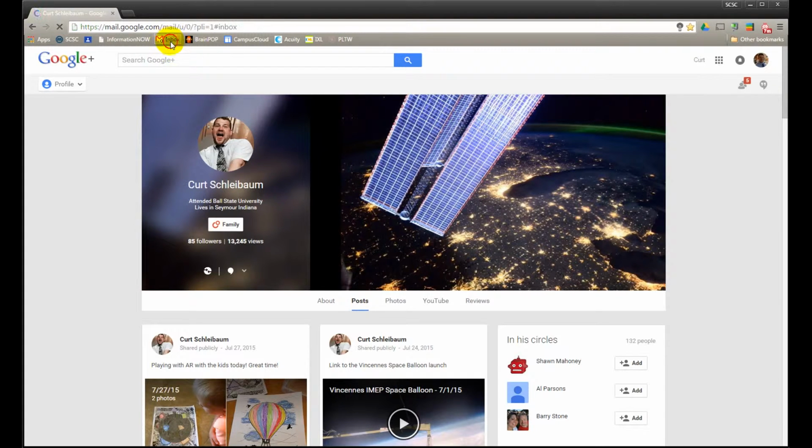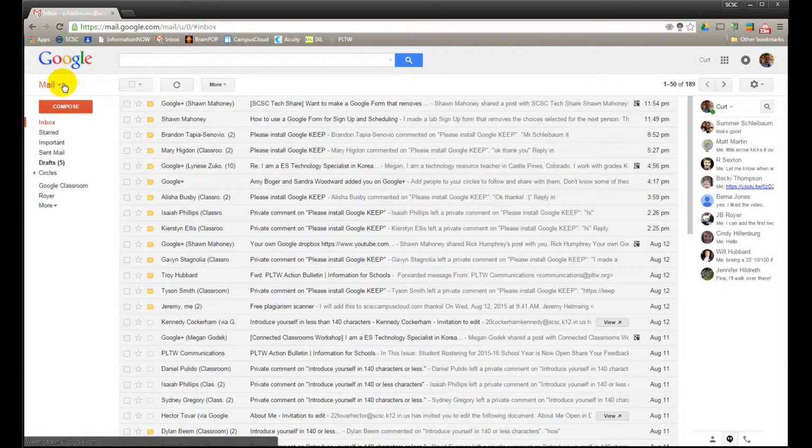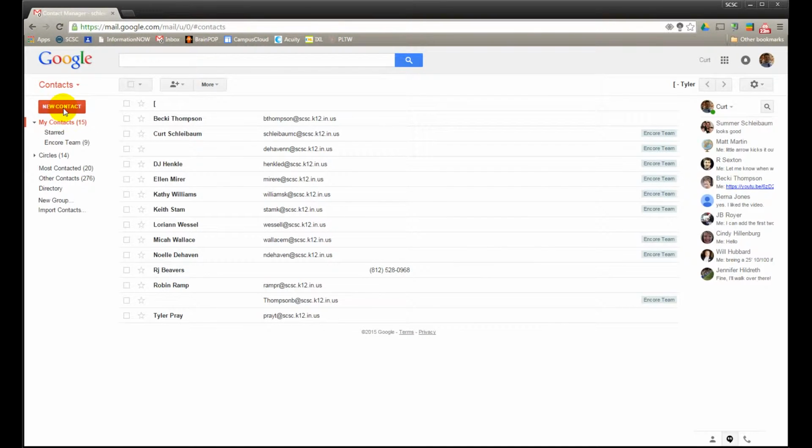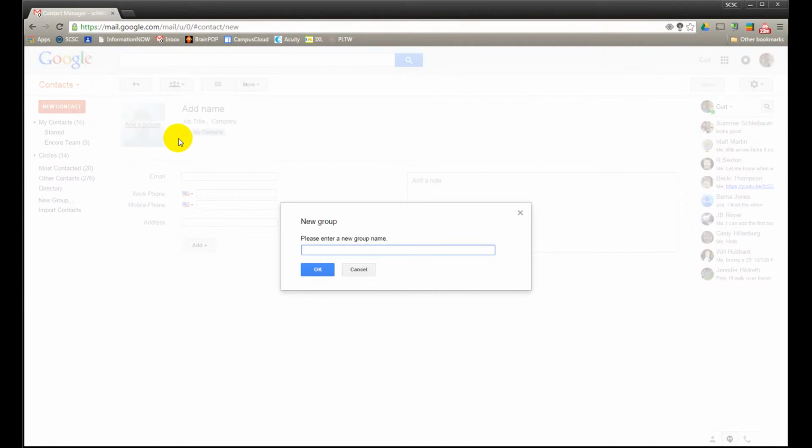So let's go over to our Gmail program. When it loads up, to be able to make that contact, you can click this little arrow next to Mail or click Mail itself and go down to Contacts. You want to create a new contact, and you want it to be a group contact. So there's a little button here that looks like a group. You click on it, come down and create new group.